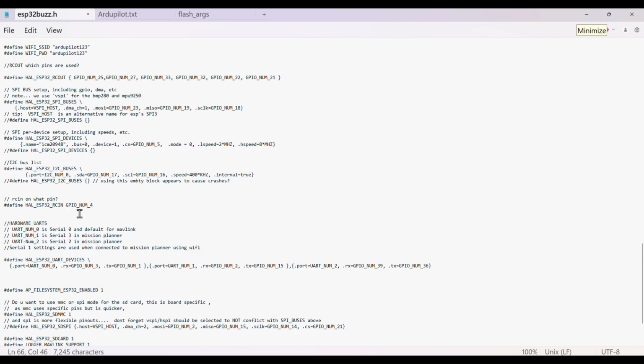Now there's a bunch of files in the same folder. ESP32 buzz is one of them. So I will encourage you to go through each of them, and then you will figure out how to connect different sensors to different buses, and you can define multiple buses. So you can have more than one SPI bus, you can have more than one I2C bus, you can have multiple serial ports. As you can see here, there are 3 serial ports that I have defined.